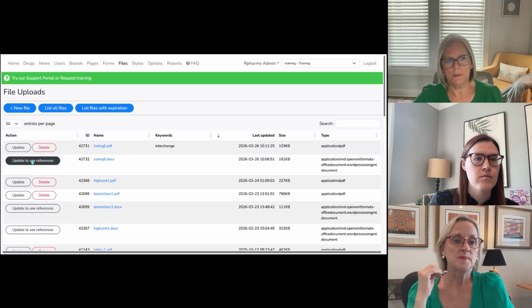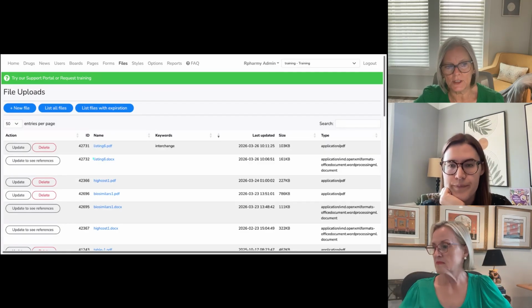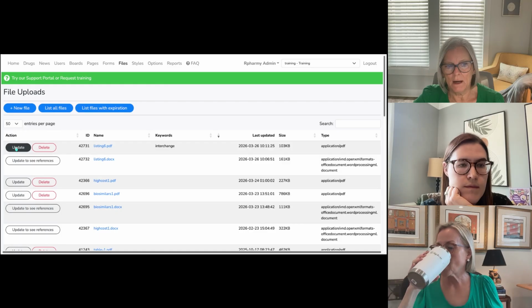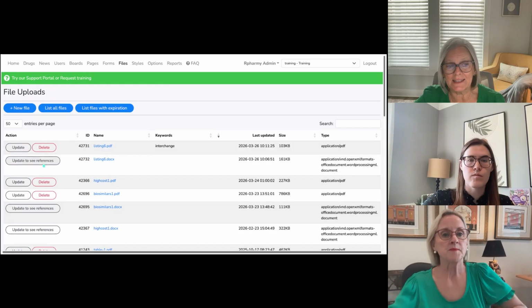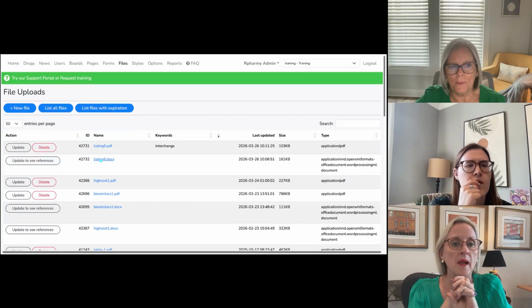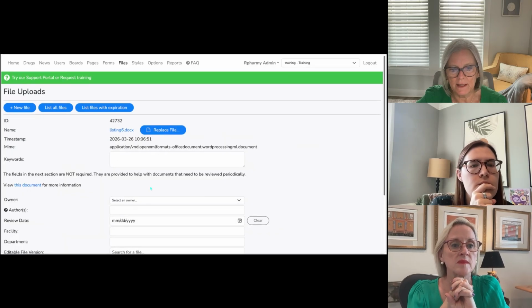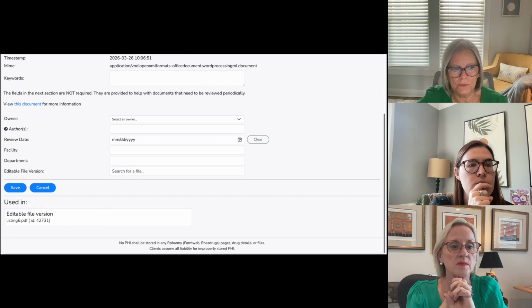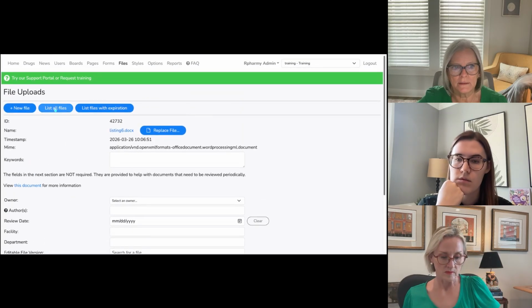Okay, so you're seeing here the two documents. One says update to see references, and this one does not. What that means is update to see references means that that document is linked somewhere within this site. And the way you find out is you click update to see references, and it shows you right down here, used in. It's an editable file version of this file. So it right there tells you where that is.